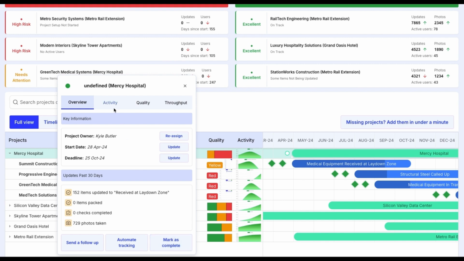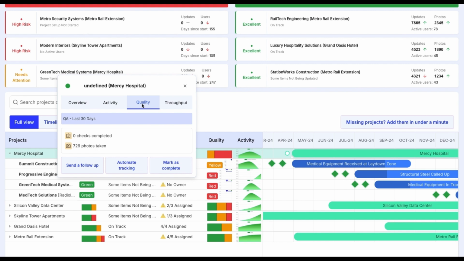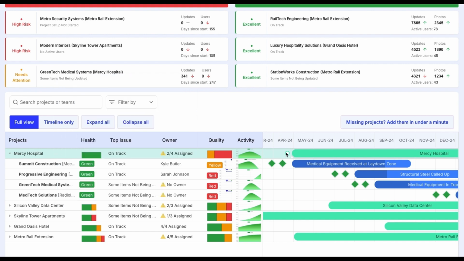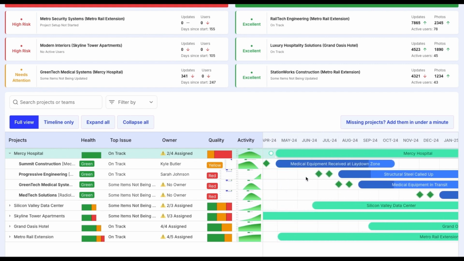Now moving across to the Activity tab, this shows you active users and update counts for the past 30 days. The Quality tab tallies QA sign-offs, and the Throughput tab tracks items flowing through key stages, plus your weekly completion rate. To the right of your graph, there is also a timeline bar. This mini graph translates dates into colors: gray before start, green while live, and a red tick if the due date slips, so you can stay on top of your projects, no scrolling required.